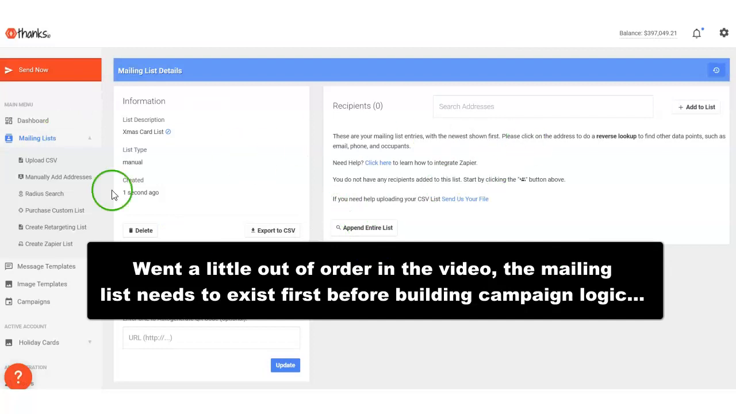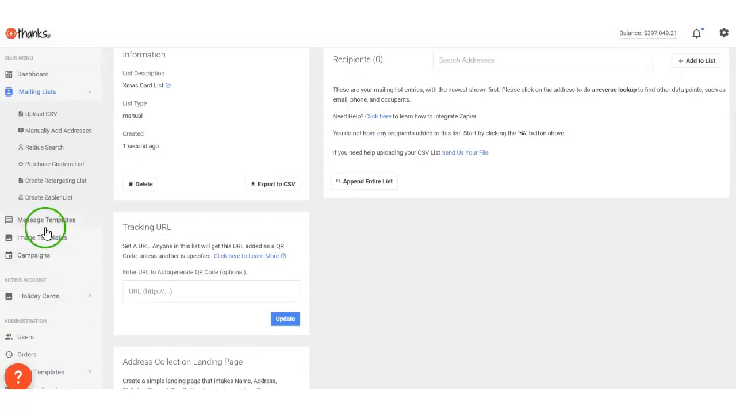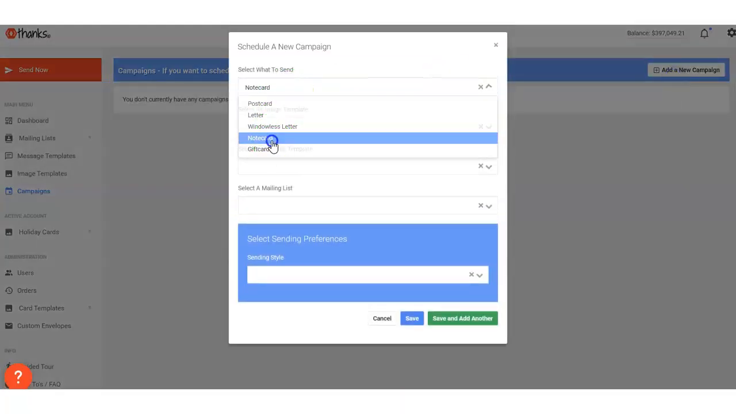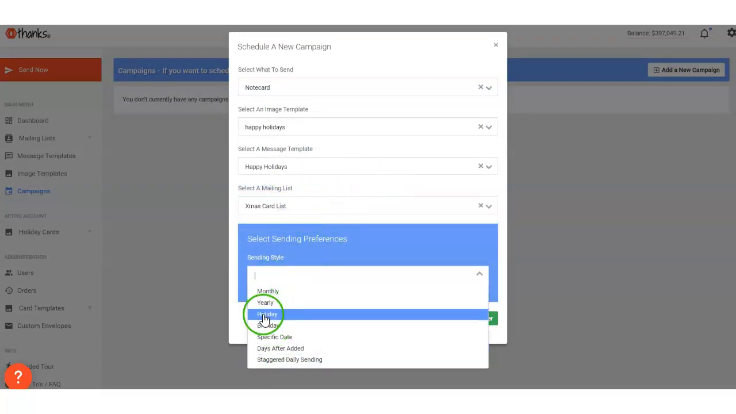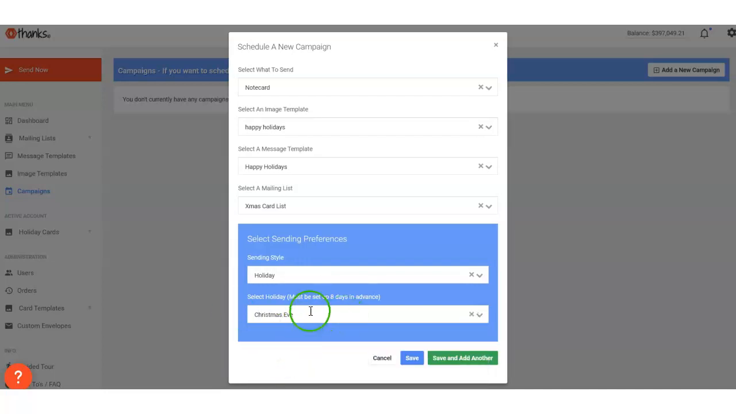Okay. And now I can start to manually add people to this list if I want to, or I can upload new people to it. But going back to the campaign template, it went a little bit out of order. Now I can create the campaign that says, hey, send my Christmas card message and my image to my Christmas card list every year. And what's really cool is I can choose holiday, and I can choose right around Christmas time. So Christmas Eve. And what will happen is this will be set to mail right around 8 days before Christmas Eve, so that it lands either a day before or two, or a day after.